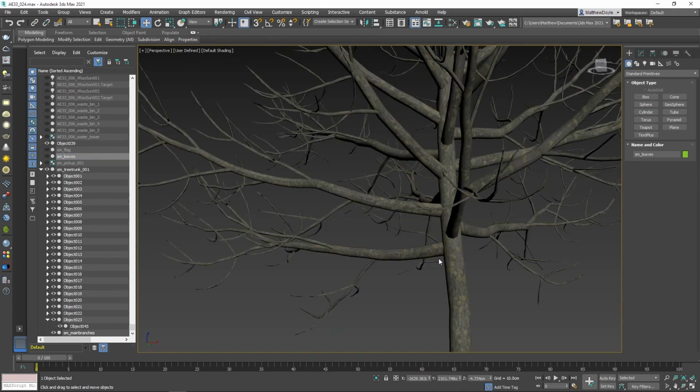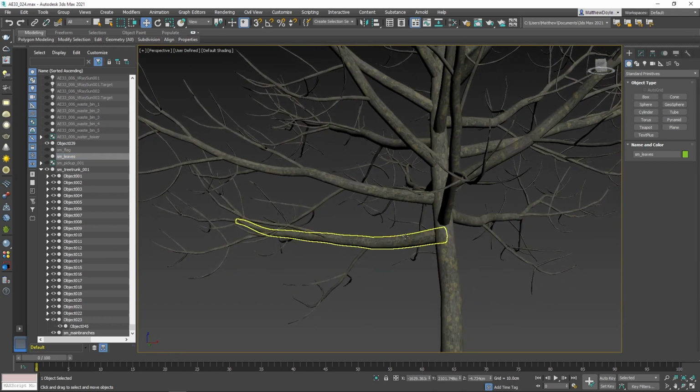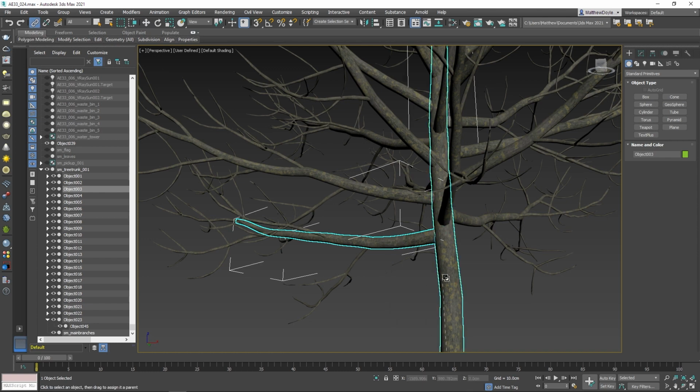You need to attach them to the element above it, to the parent. And this is easily done using the link tool. So we could select this main branch, click on the link tool in Max, click on the branch, and then drag to the trunk in this case.